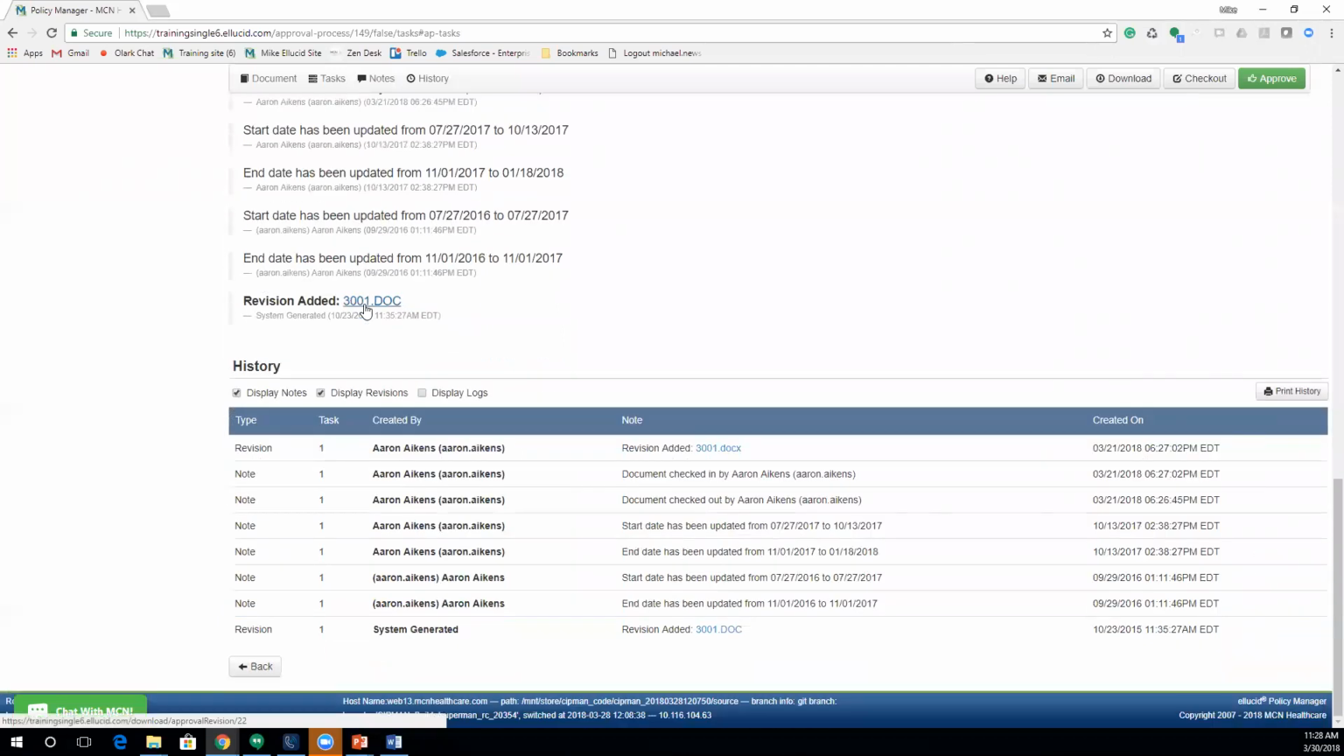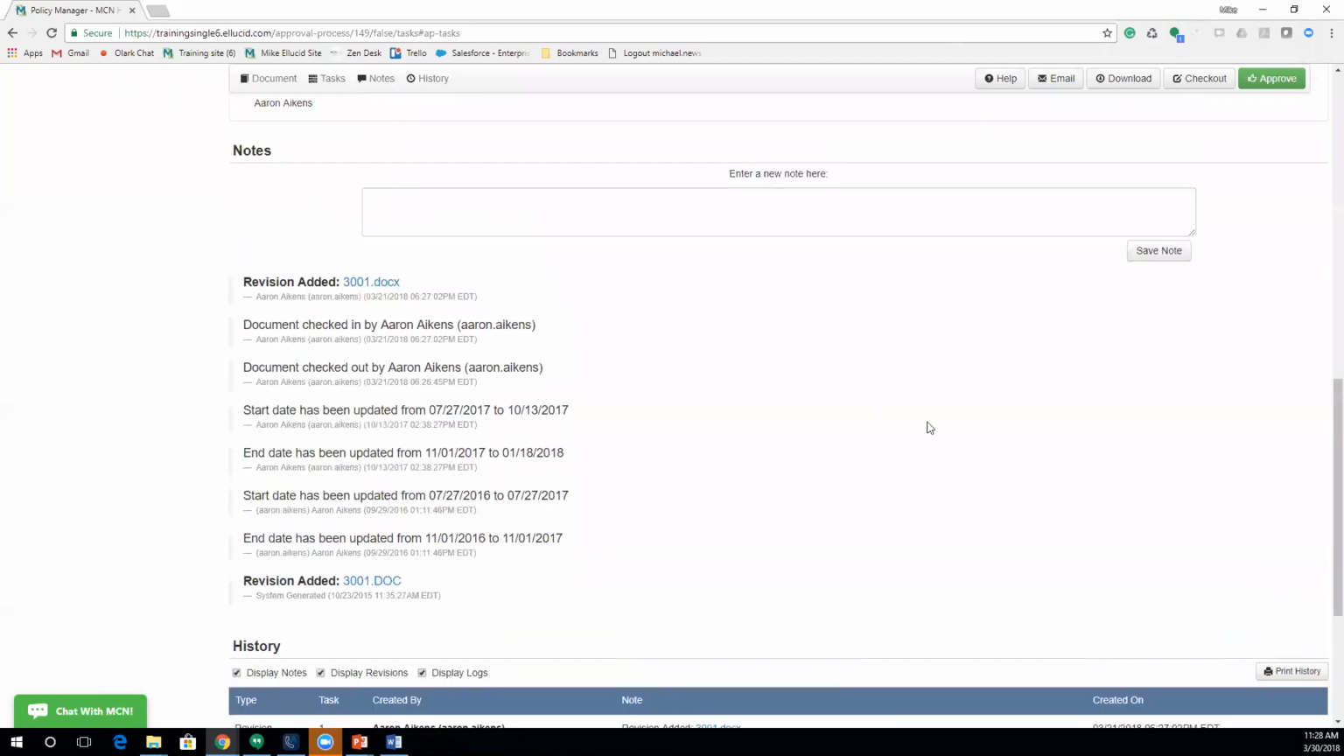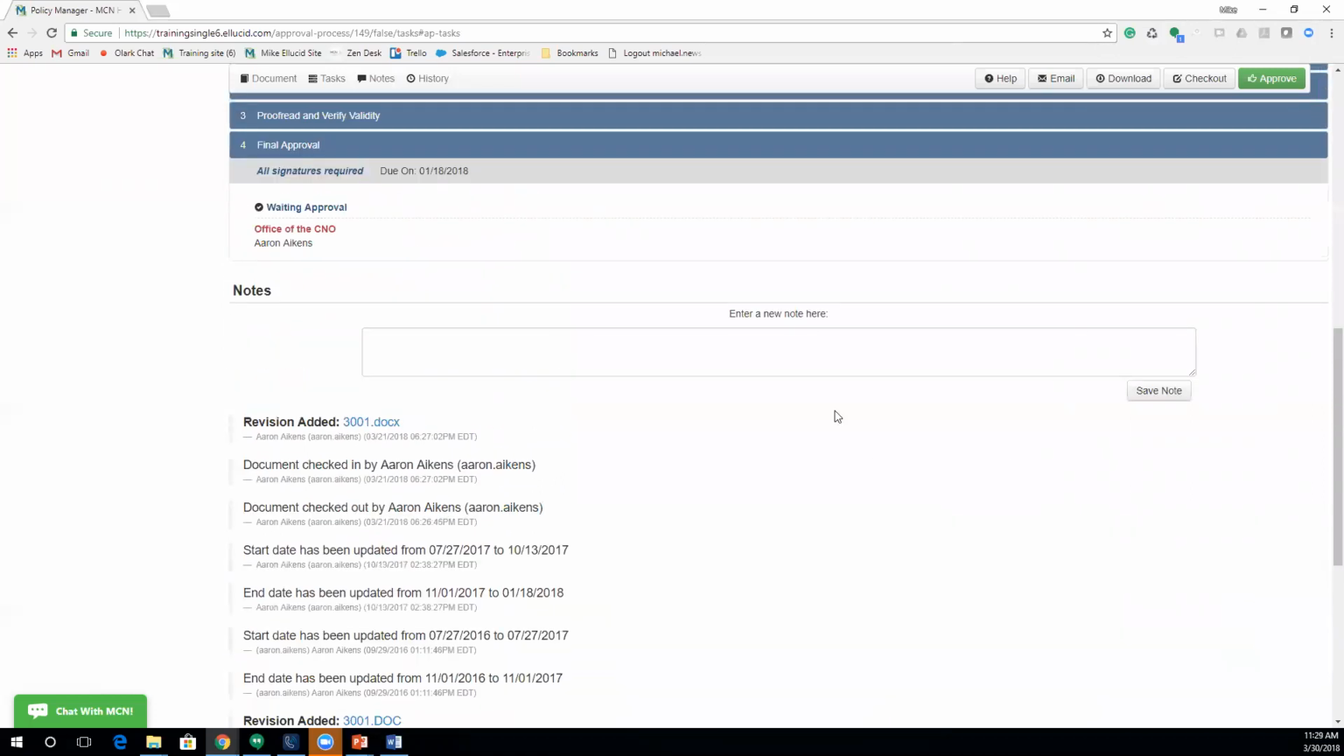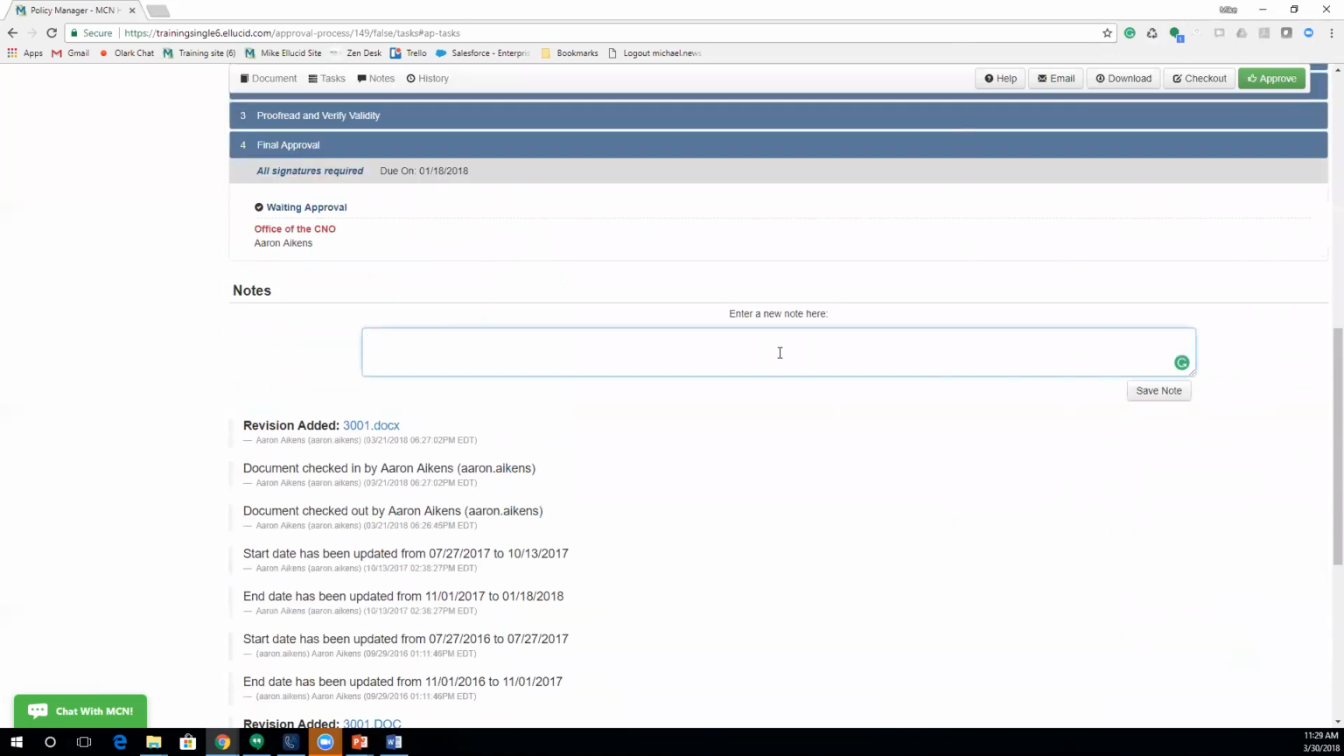Down here is going to be the history of the document. So you can display the notes, as you can see above, display the revisions, display logs if there are any. You can also print that history if needed. If for any reason you need to add a note, you can do that here. So type in your note, click Save Note, and it'll show up in that list.